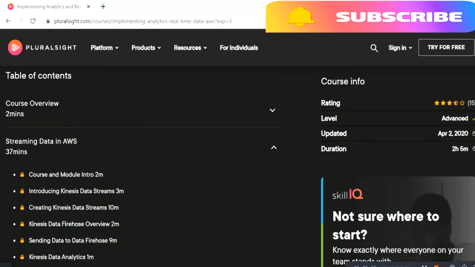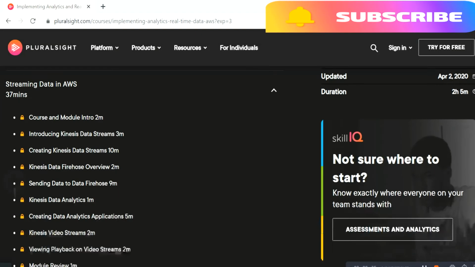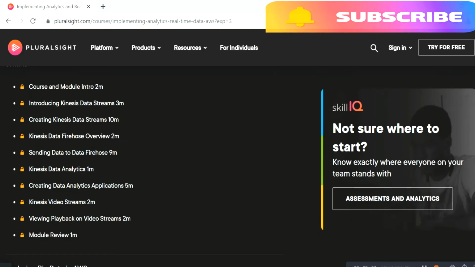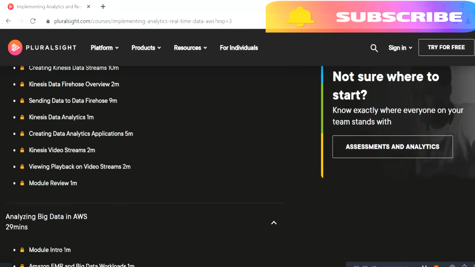The first section is Streaming Data in AWS, wherein you learn about Kinesis, how to create Kinesis data streams, sending data and Kinesis data analytics, and so on. So this section is all about streaming data in AWS.